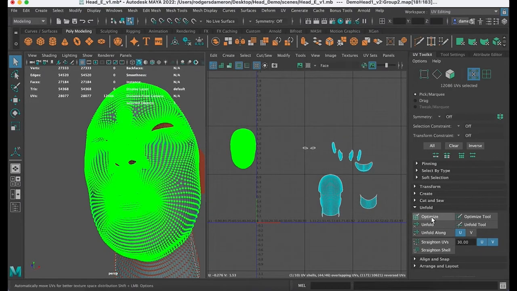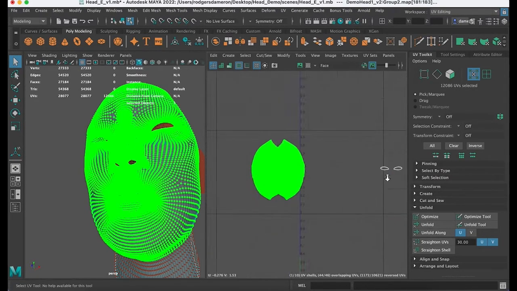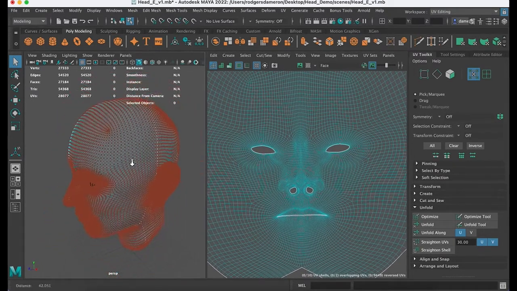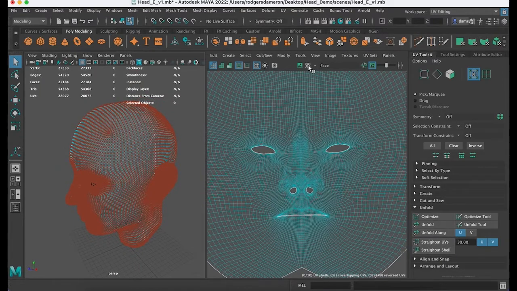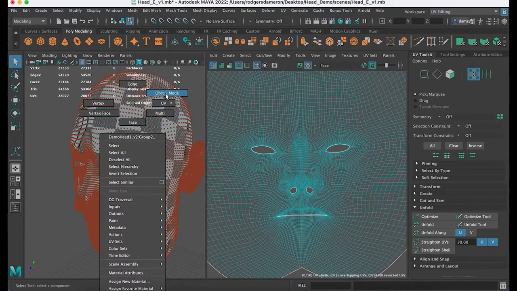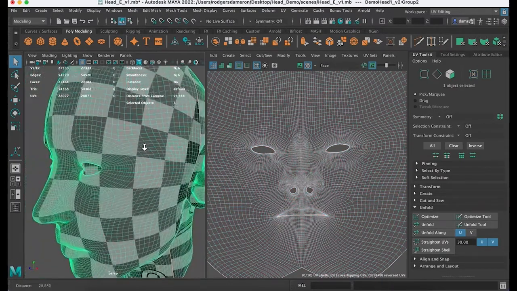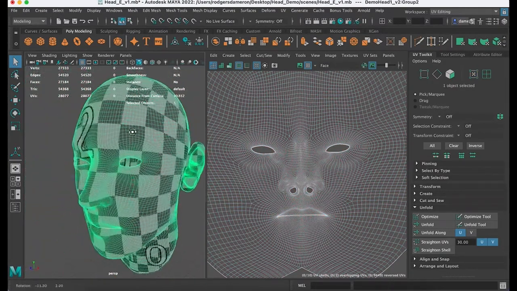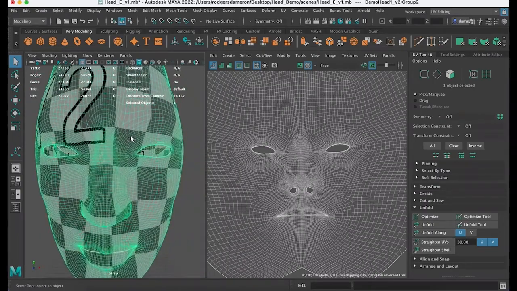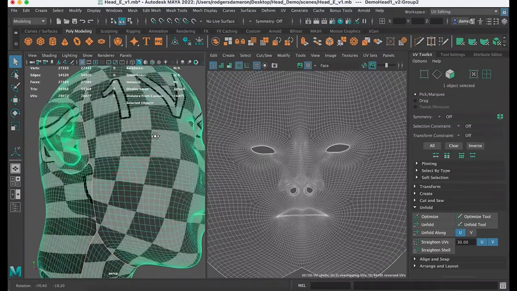And then it's either going to be optimize or unfold that works the best here. So I'm going to try unfold, see what happens here. Might need a second. Okay. So here you can see it flattens out the face. And the best way to test it, remember this checkerboard button right there, lets me see how well it unfolded. And remember, we want these to be basically squares. That did okay. It didn't do amazing, but it definitely did well.